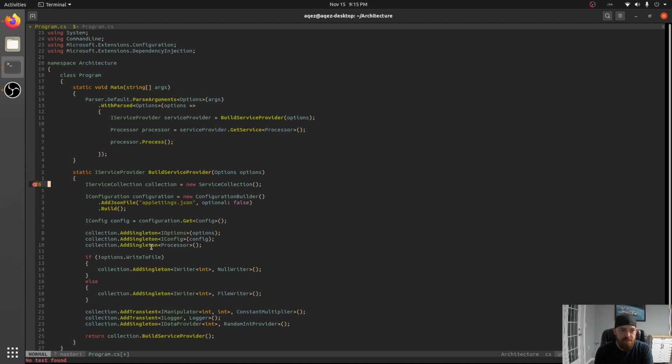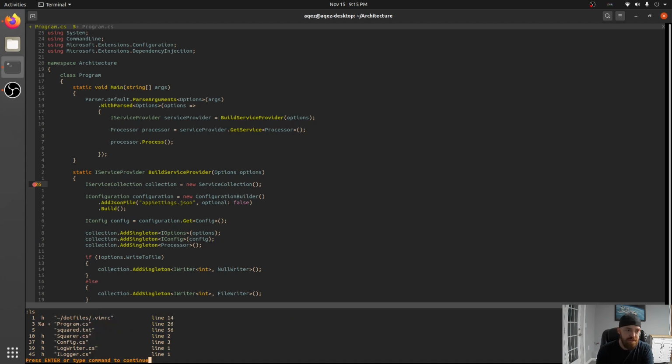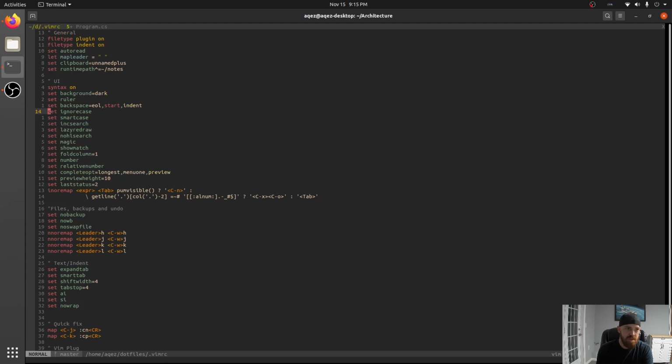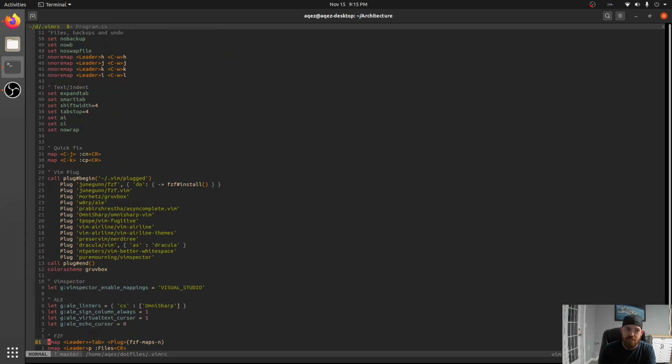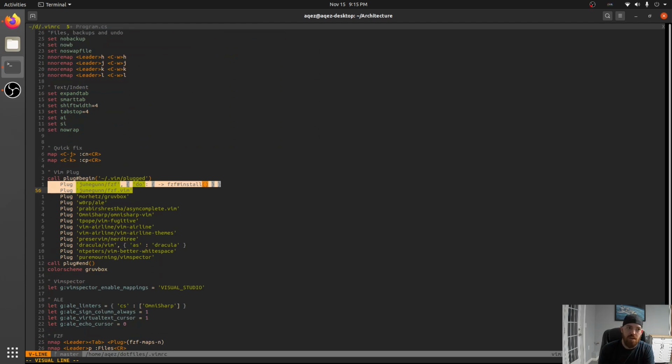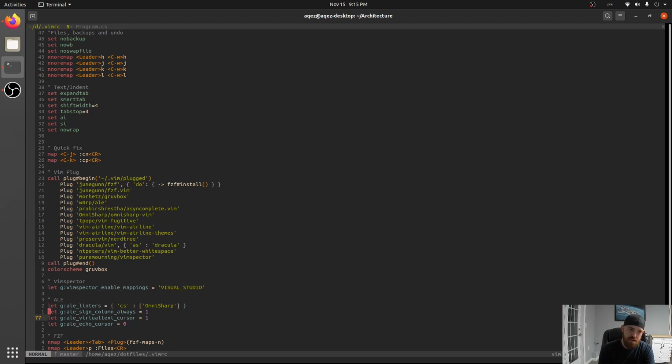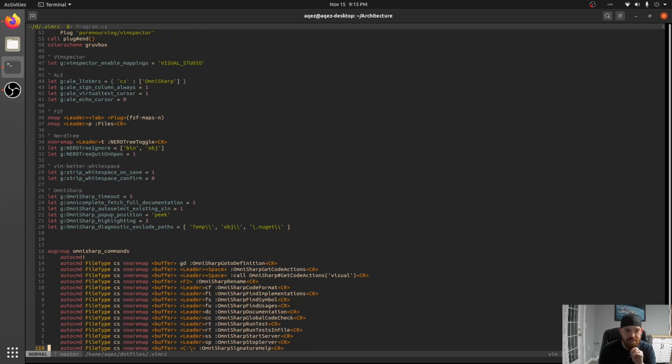I guess I will go into my vimrc. Let's see, I think I had it open. Yeah, buffer one. This is my vimrc. It sets up all of your settings for Vim. This is how you get your plugins and whatnot. You just put them in here. There are settings for those plugins.